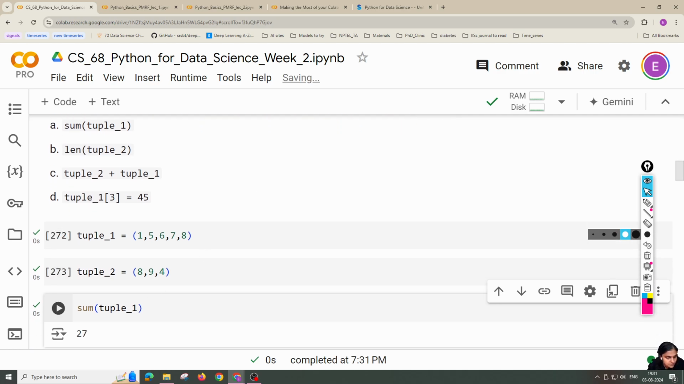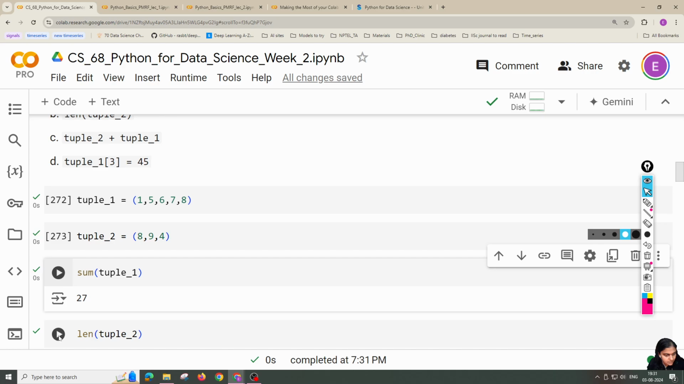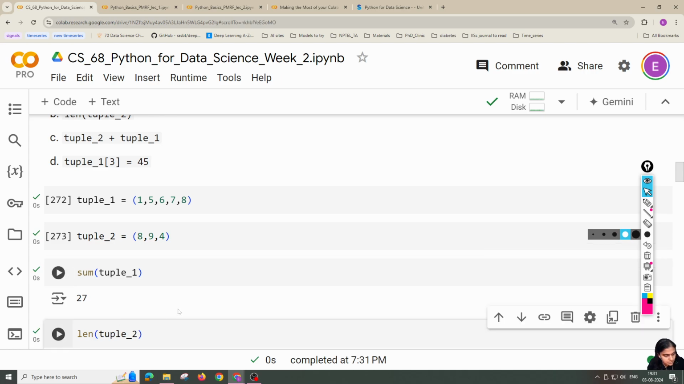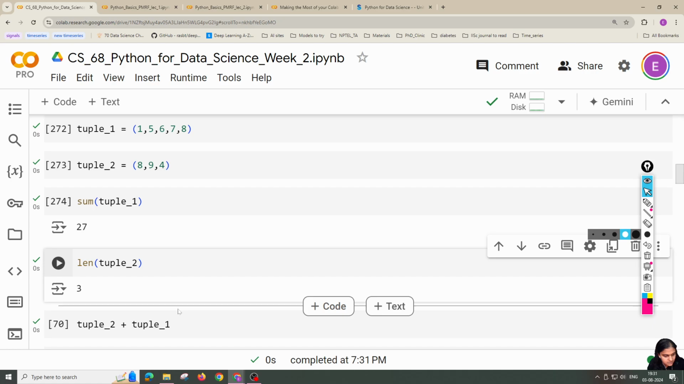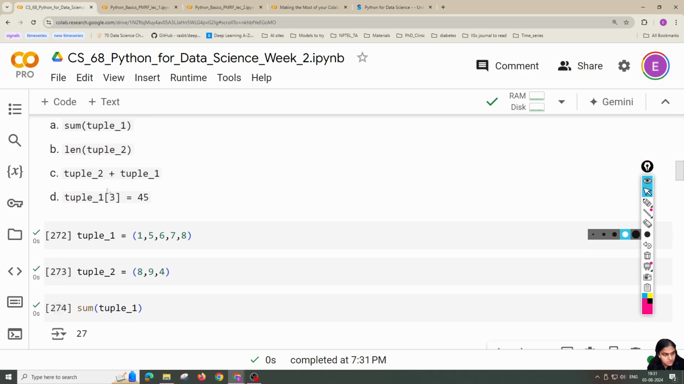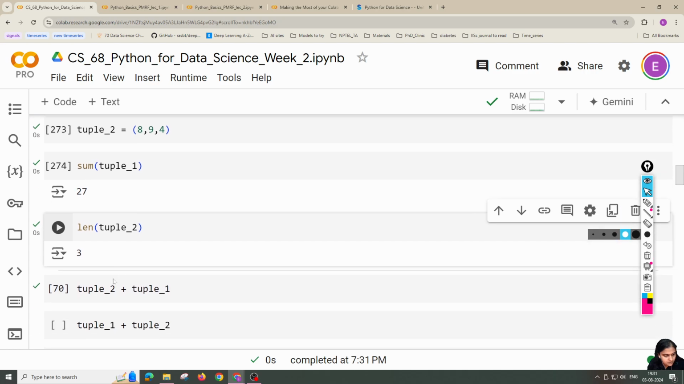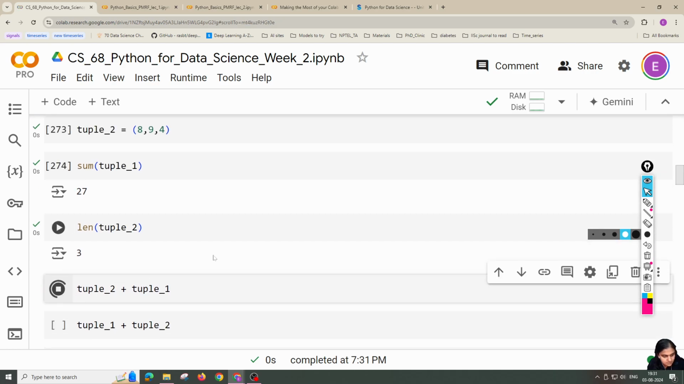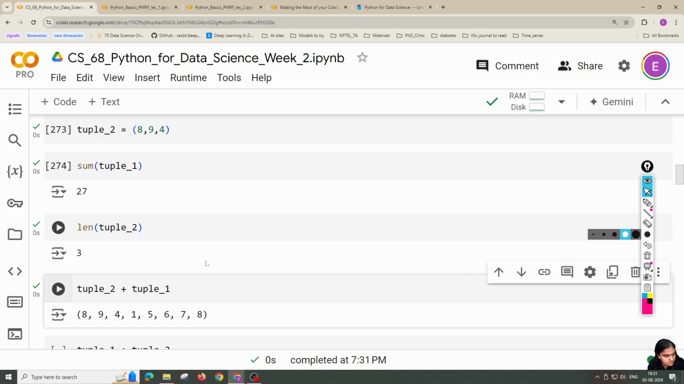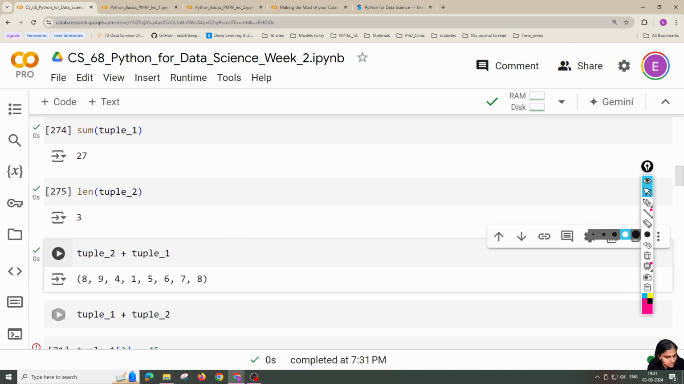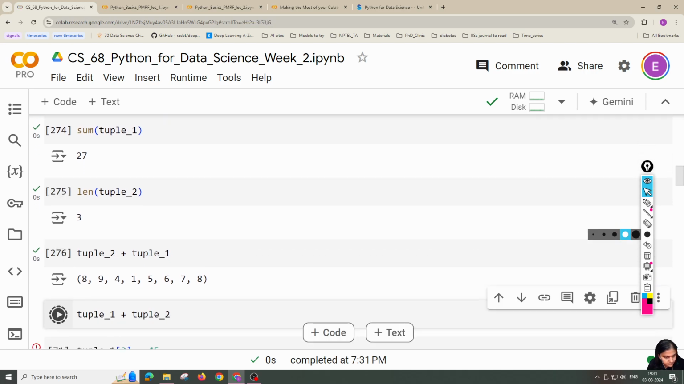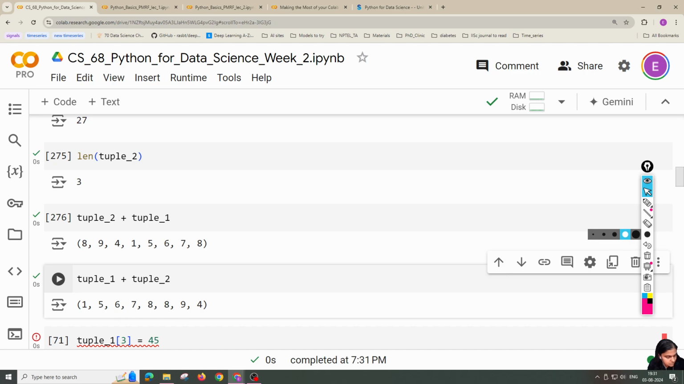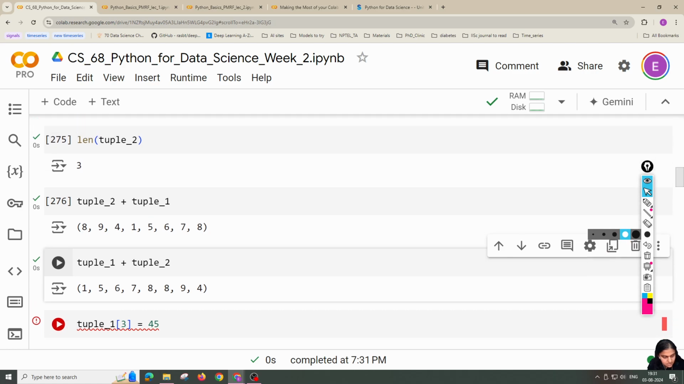Sum of tuple 1, it'll give you the answer. Len of tuple 2, that's also option C. Okay, everyone is telling C will not work; we will see that. Option C is tuple 2 plus tuple 1. The answer will be like this. C will work. If you give tuple 1 plus tuple 2, this will be the answer, just to show a variation. Option D is kind of like this.